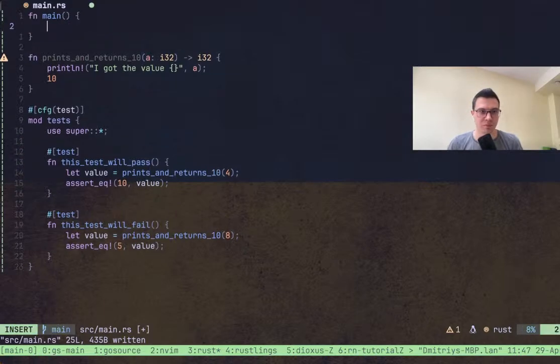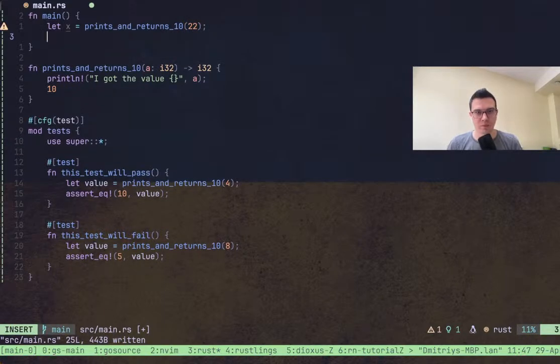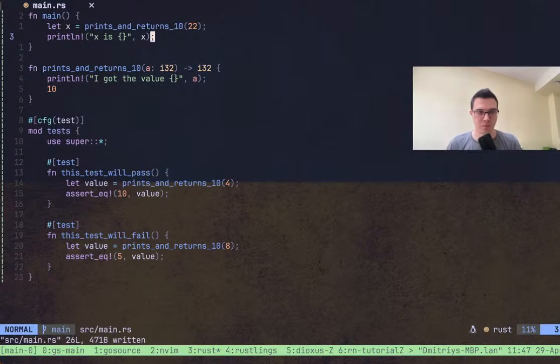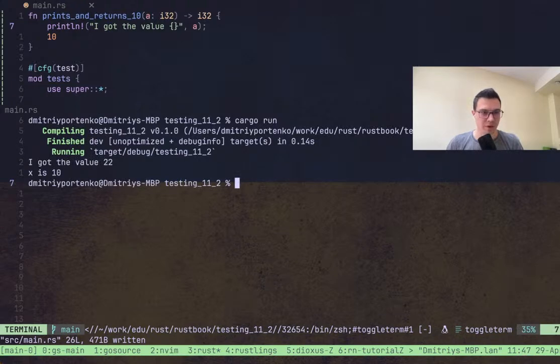So we can do let x, and so yeah, it prints I got the value 22 inside the function and returns, so x is equal to 10.